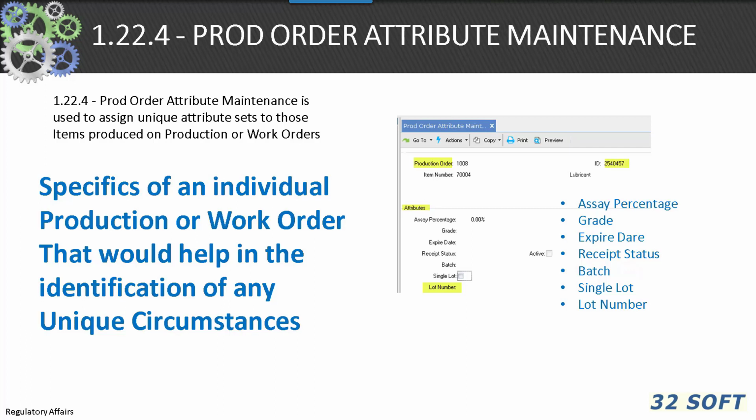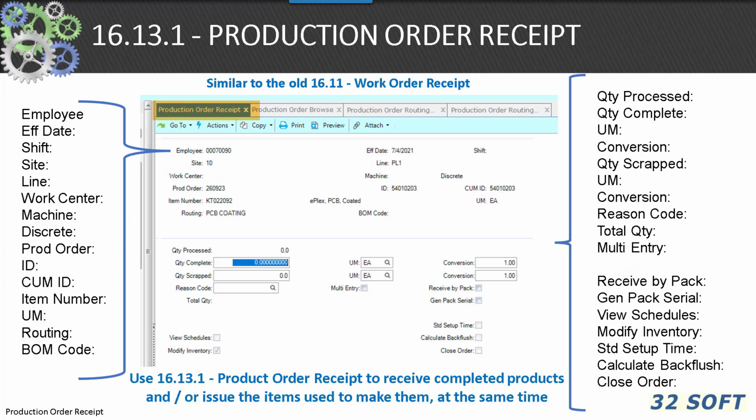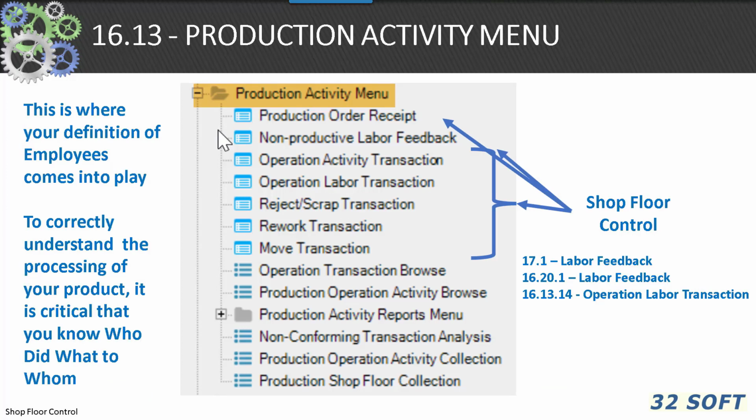1.22.4 production order maintenance helps you define specifics of individual production orders. This may help in the identification of any unique circumstances for an order or a recall. 16.13.1 production order receipt. When a production order is completed, materials consumed, labor has been applied, you need to put the part into inventory and transfer from work in process to inventory. This is the primary repository of production data for your recall.